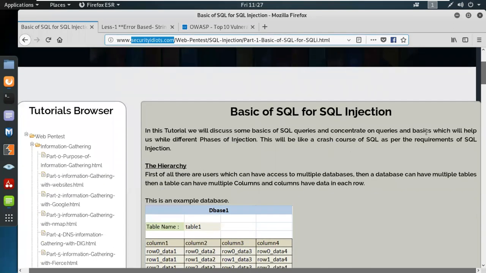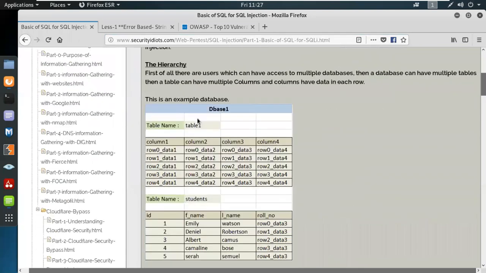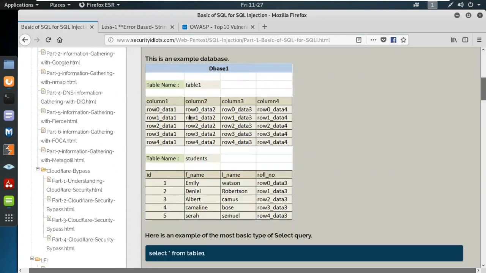You will have the basic commands of SQL for SQL injection. You can see it will discuss how all the parameters work, just like a database. On the database, you will have some tables, and you will have some columns, where the table could have an ID, the first name, the name, and the row number.